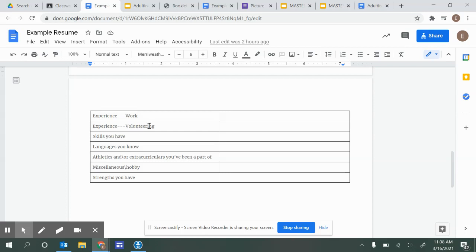Experience as far as volunteering or babysitting, where you haven't gotten paid as much or at all. Skills you have. No, you cannot put none, because you have skills and you have strengths. Languages you know. Maybe you took a year of Spanish or a year of French or 3 years of Spanish. Maybe you grew up and Spanish was your first language. Put whatever languages you know and then give me the context of where you learned those languages.